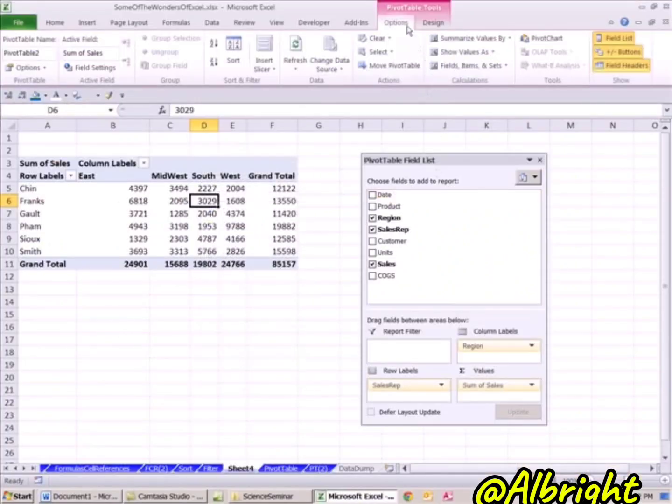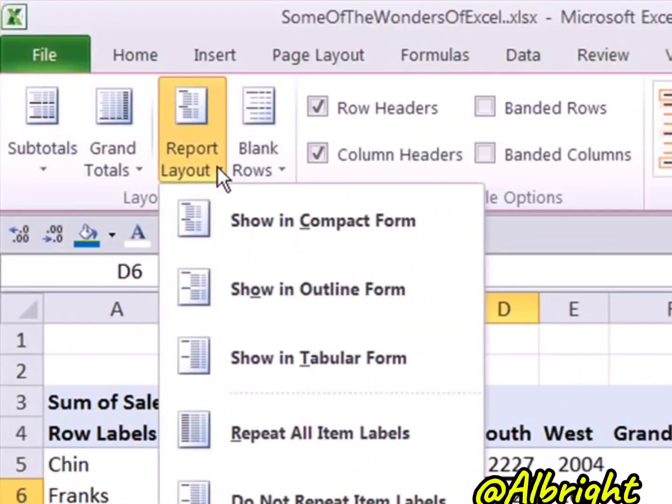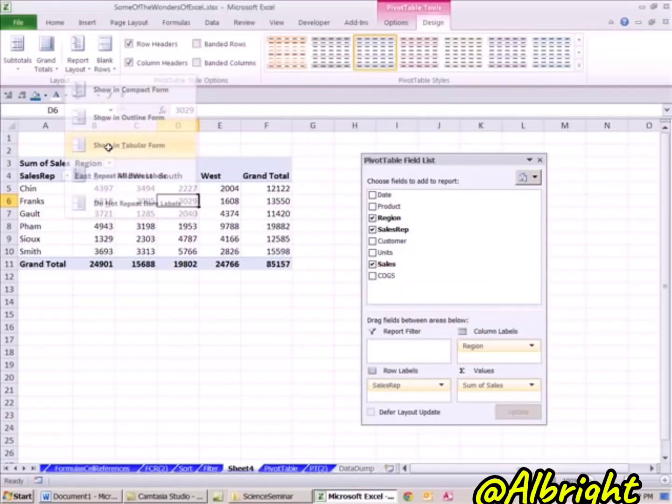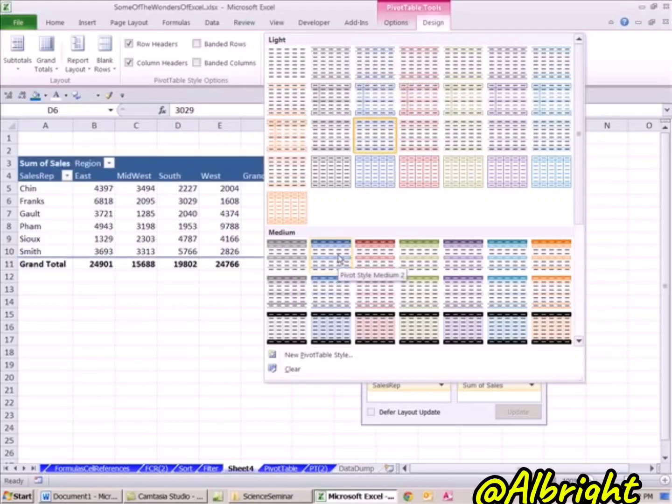But what we want to do is change the kind of format of this. So we're going to go up to Design. And you just got to remember this. This is a weird kind of thing. Up to Report Layout and show in tabular. Basically, every time I ever create a pivot table, I do that. And now we see sales rep and region. They really should have that as the default, but for some reason they don't. You could also add formatting if you want. I usually don't add too much formatting, maybe something like that.